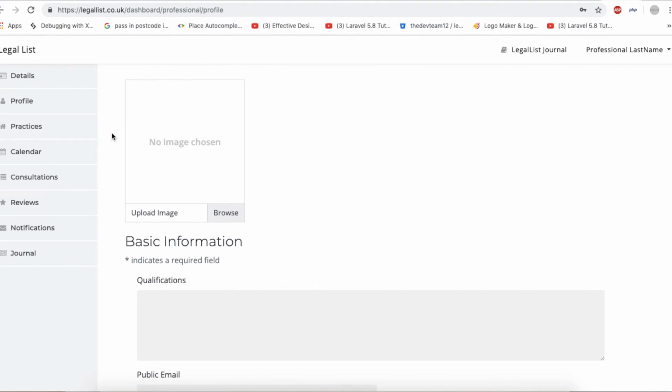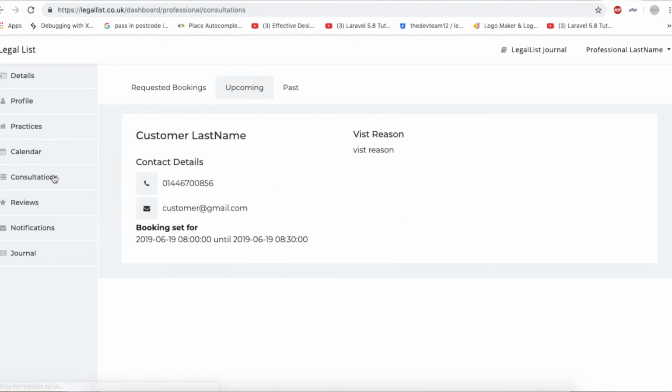So now, as I mentioned earlier, when I go on my consultations, I will see my upcoming consultations, and this is hard booked. So basically, what I'm trying to express there is that the professional has stated those set times. So once a booking's been made there, those dates are set, and they'll automatically go into the calendar, which I'll show you in a moment. But this will show the upcoming appointments. I'll go through requested bookings soon. But yeah, that's the information for upcoming bookings, so they can see them all, and the time set for booking.